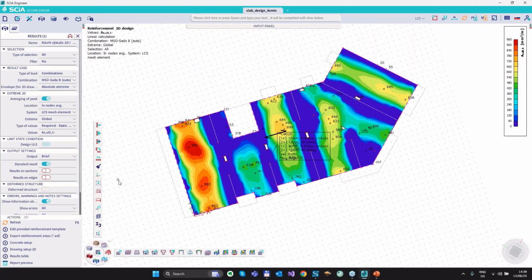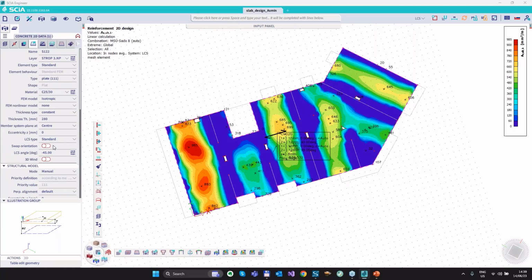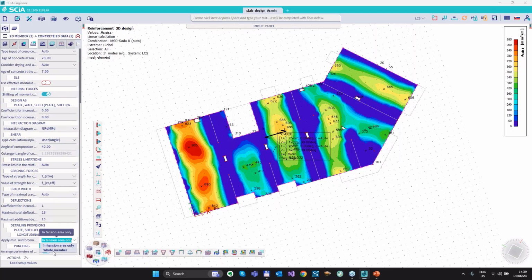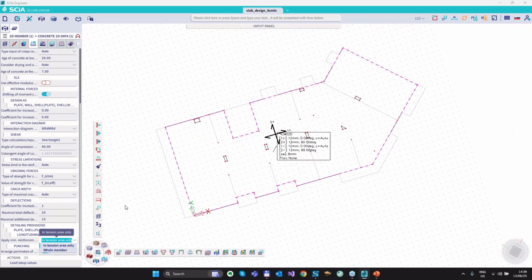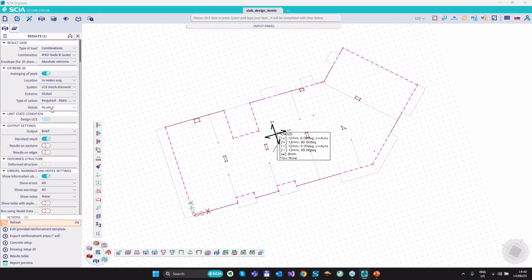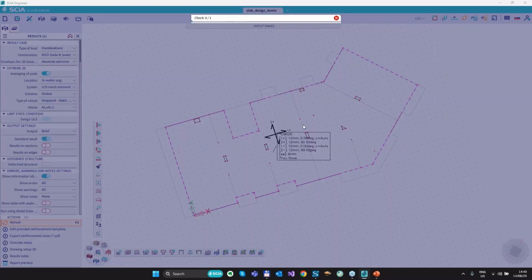And now what I can do is to go to the concrete member data and change the option to apply the minimum reinforcement on the whole member. So results are deleted, and I can go back to the command. Now here it is. So same situation. Now I will stay with the statically required reinforcement, which should not be changed at all.